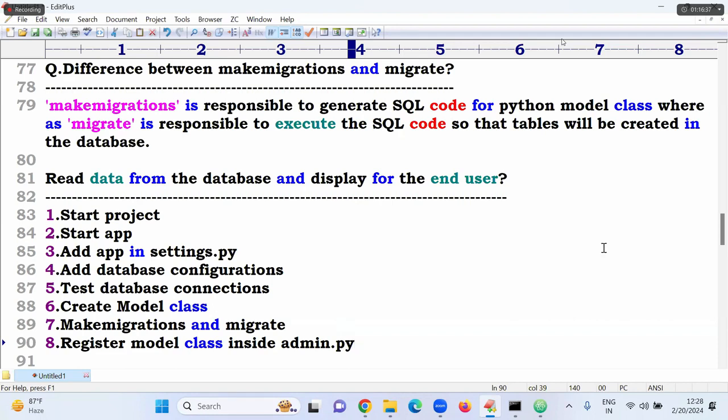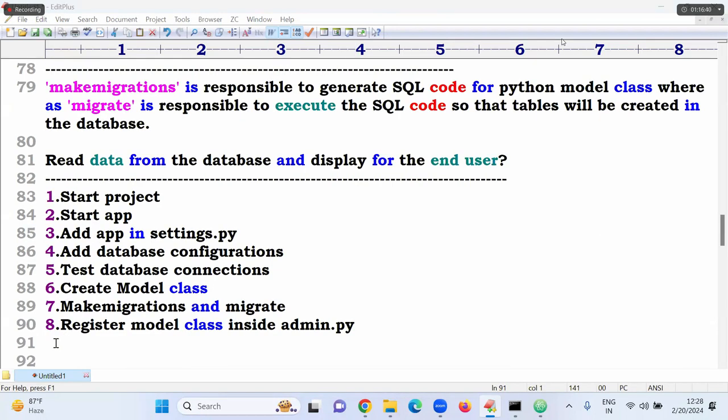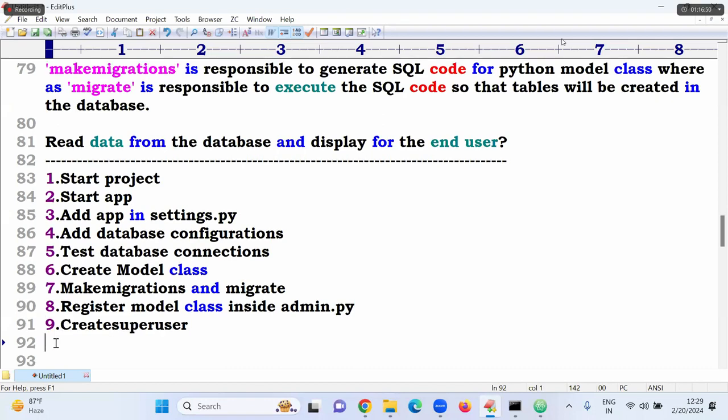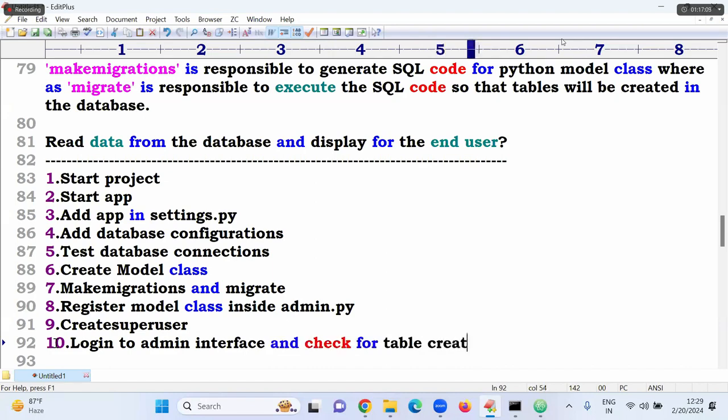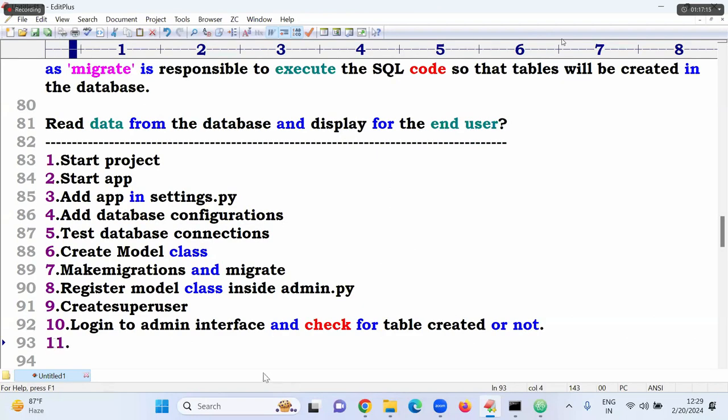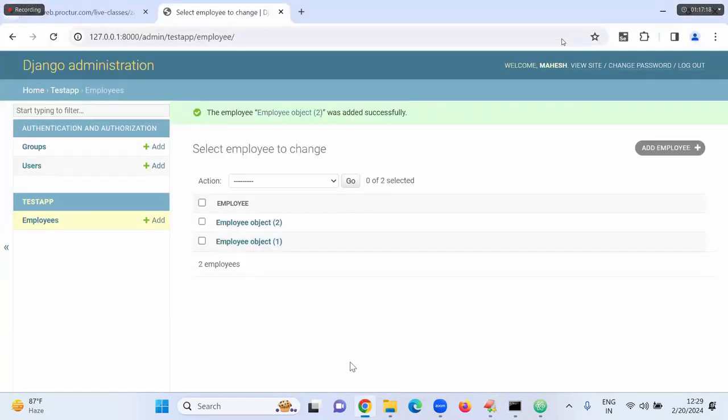So from morning until now, whatever steps I have been doing, the same I am doing here. Once admin is there, next, create the superuser. Next, log into the admin interface and check for the table. Table created. What to do next? Table is there, data is there. Now these two are new things.